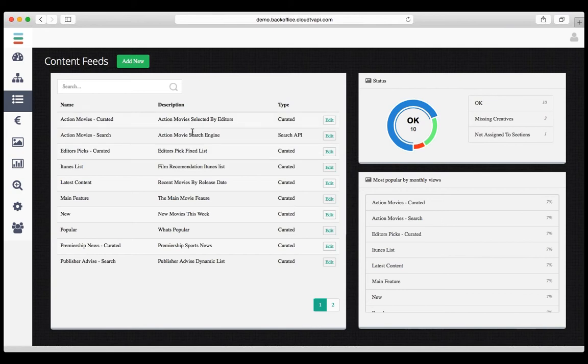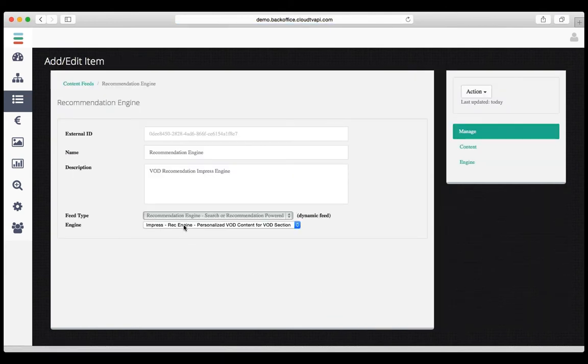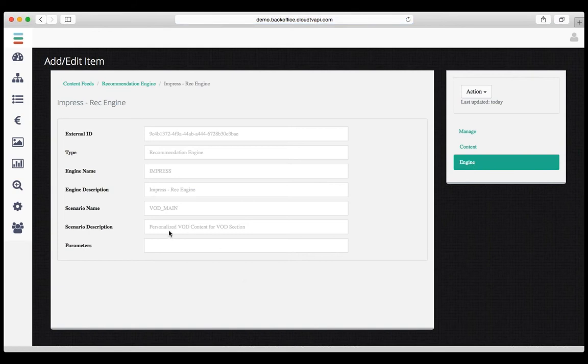So the content feeds can be, you can see in this case it was curated, in this case it was powered by a search API, and we have the ability to create search engines that are powered by all different strategies, and this one is powered by a recommendation engine. Of course, we have a very sophisticated recommendation engine that enables you to do content to content. It enables me to do personalized content recommendations based on who the user is, what the user demographic is, and so on. And that is linked to what we call a scenario name. A pod main is a recommendation engine scenario.